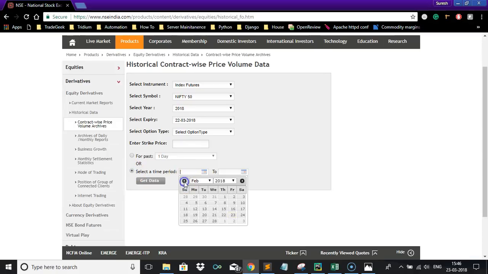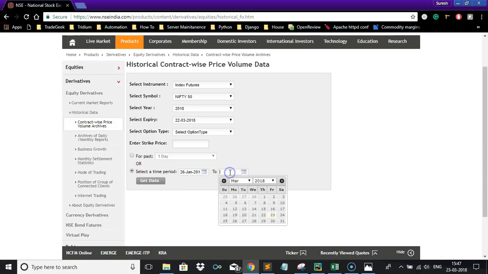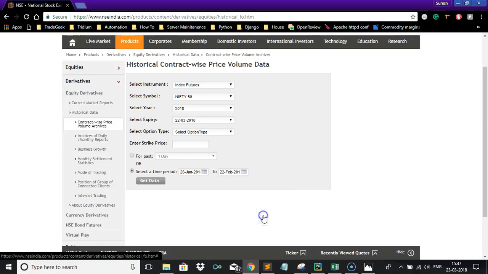Here you have to choose the start of the February month. It means actually the 26th, but the 26th is a holiday, so you go for the 29th, or you can even take the 26th also. And then here you take February 22 as the last date. Okay, and just click get data.